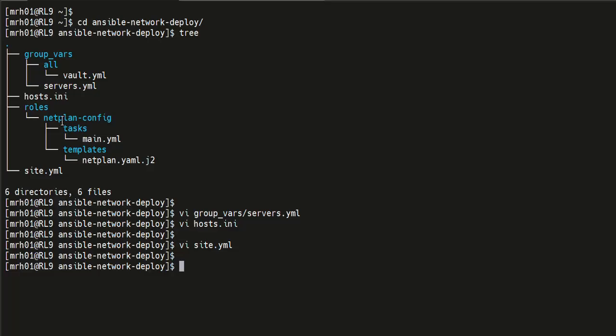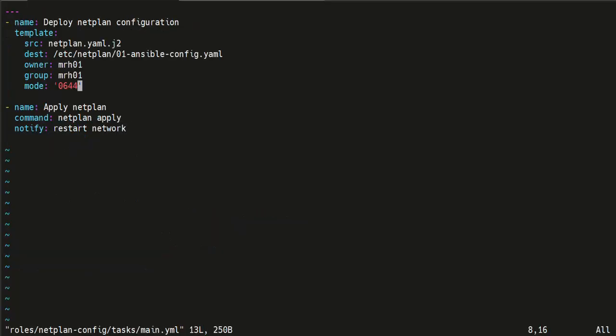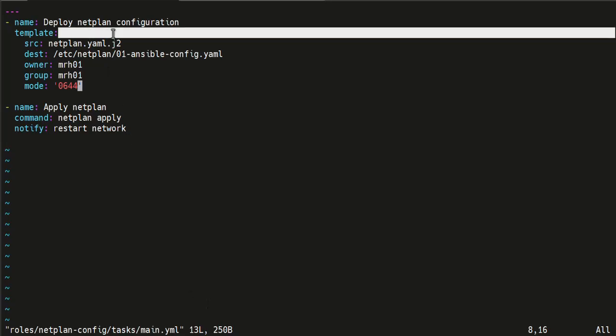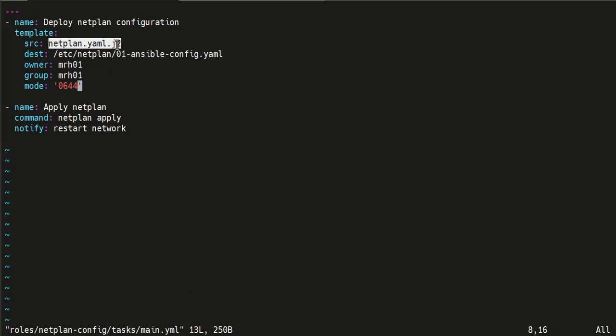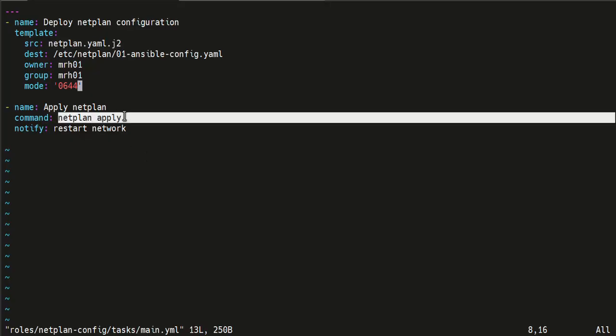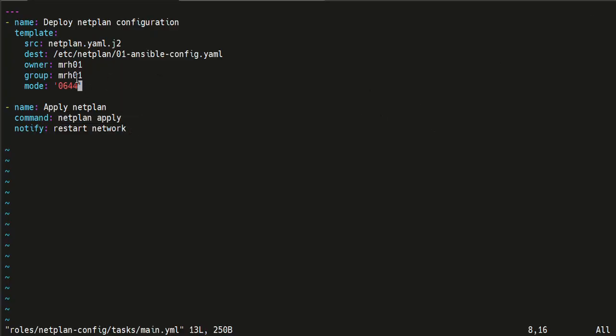The next file we will look at is the main.yaml file under roles, netplan-config, and tasks. This file contains the steps to deploy the Netplan configuration. It renders this Jinja2 template file into this 01 ansible config.yaml file and then runs the netplan apply command here to activate the new network settings. And as you can see here, the owner of these tasks is the user, which is a sudo user on our server.